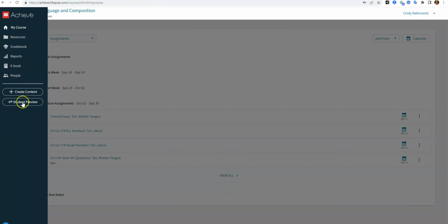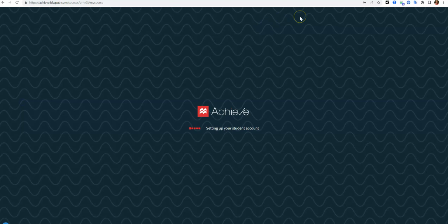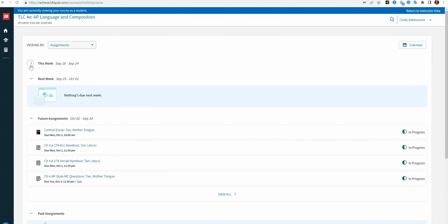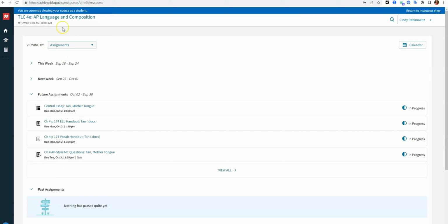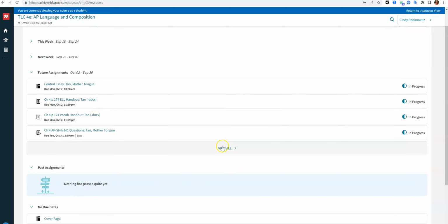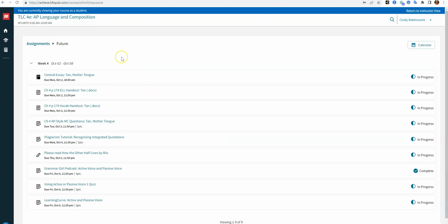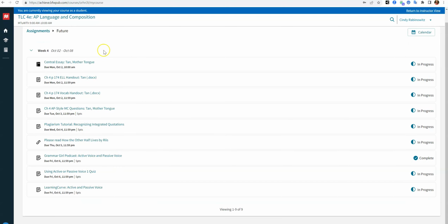I'm going to change my view to student preview so you can see what they would see. So when they come in, they always land on this assignments view, right? So they can see right away what is assigned to them. They can see what I have assigned, which is quite a bit here. So for next week, you can see that I've assigned them to read Mother Tongue by Amy Tan. It's the central essay in this book.